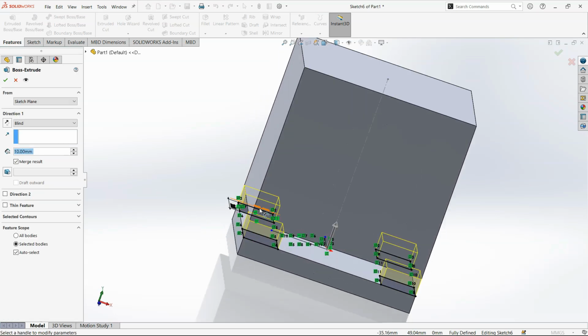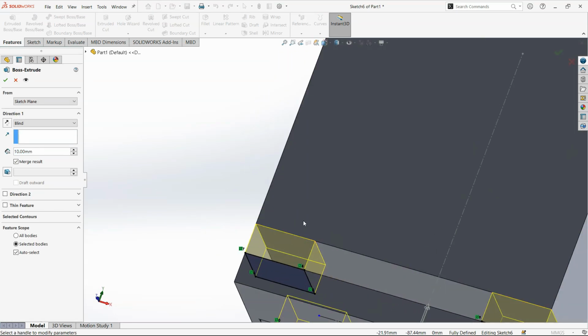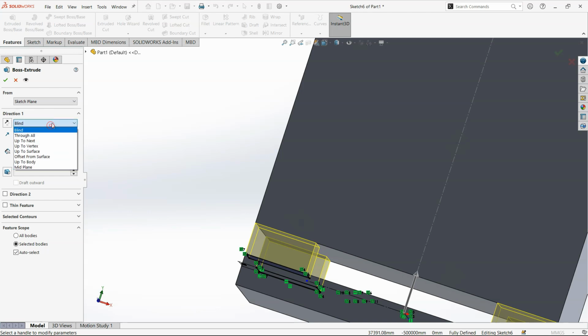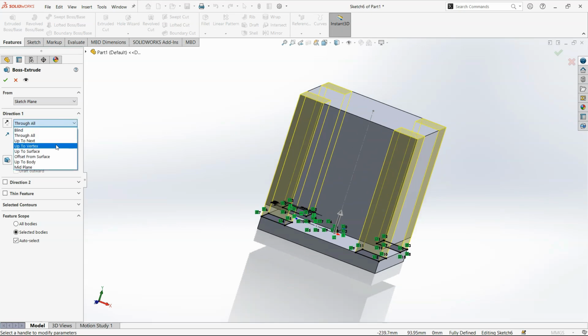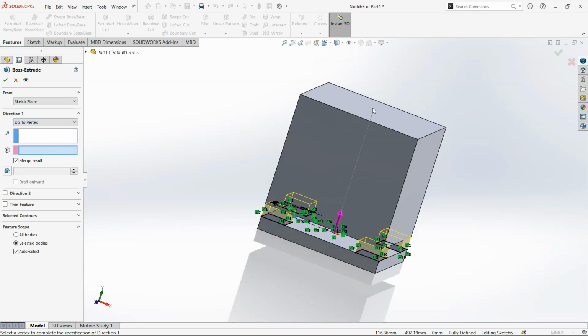Just clicking on Extrude Base. Now we want them to connect. We can simply do through all because it will go up to that. We can do up to vertex.